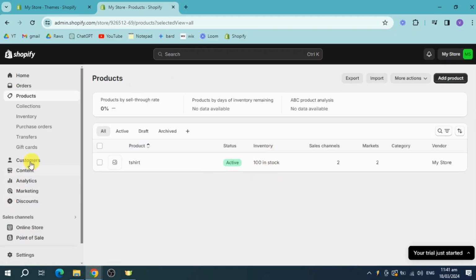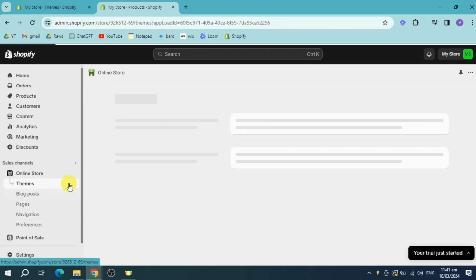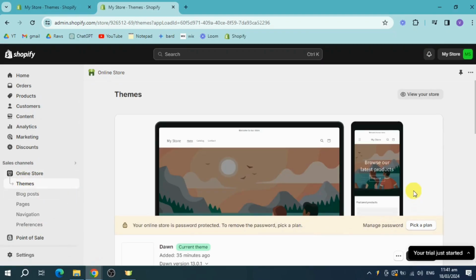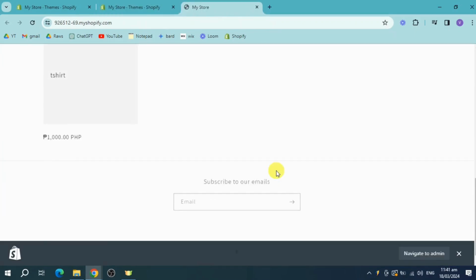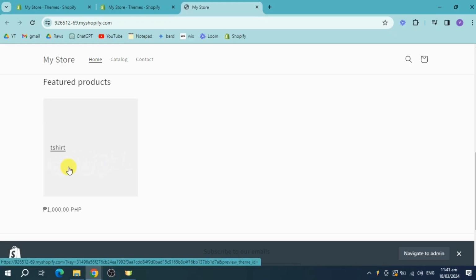So when you head over in here on your online store, and then in here on your themes, you need to also make sure that it will also look that way on your store. So let's first click on this view your store right here. And then in here, you can see all the products that you have, which is this one. As you can see, since this is actually active and this has some actual product, then as you can see, it will appear on our featured product right here. So that's the whole process.